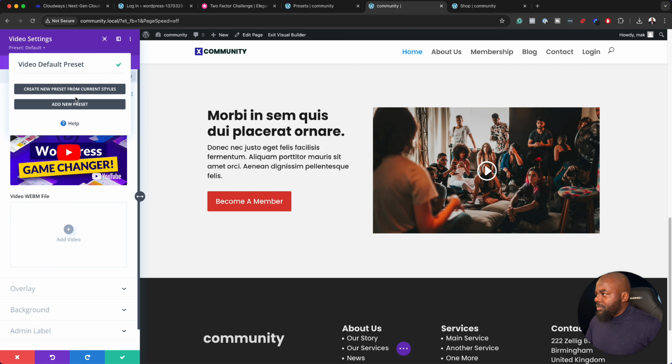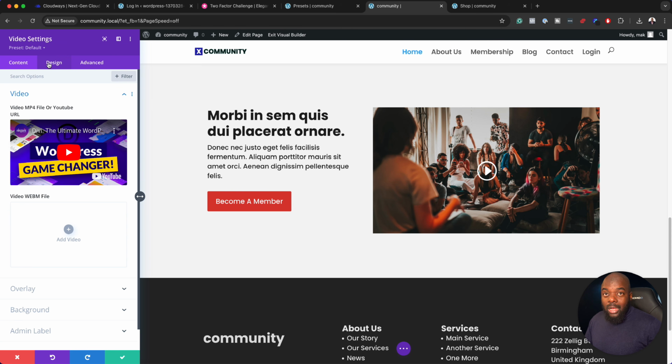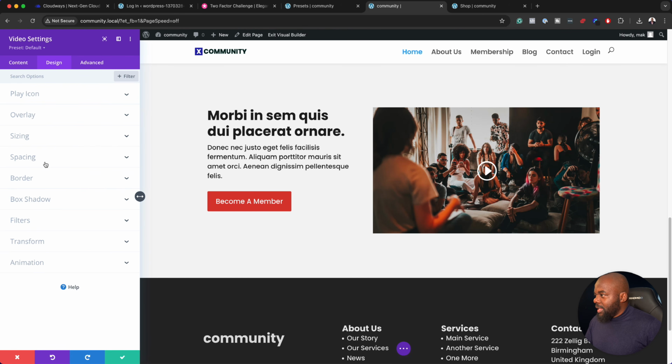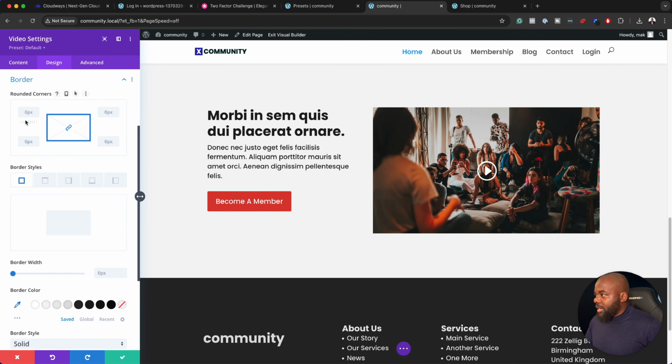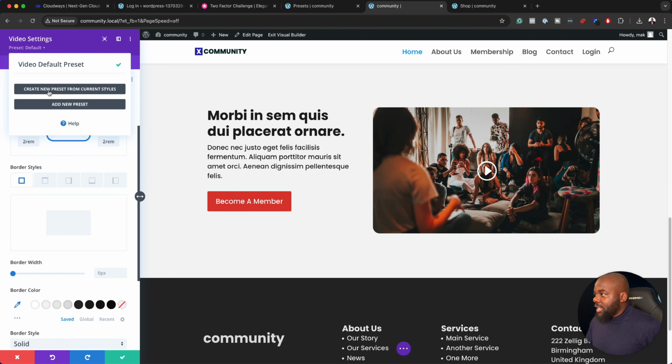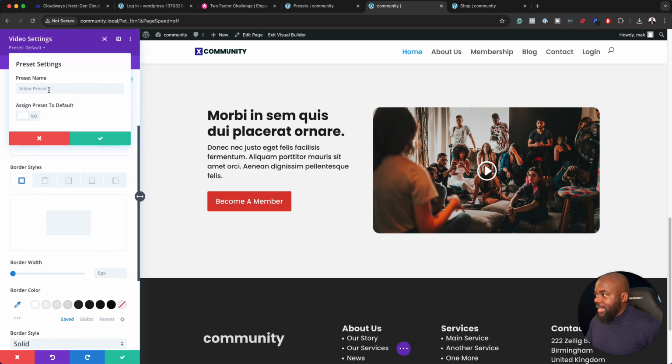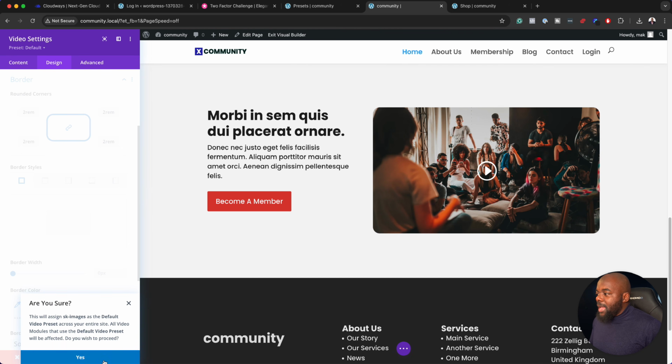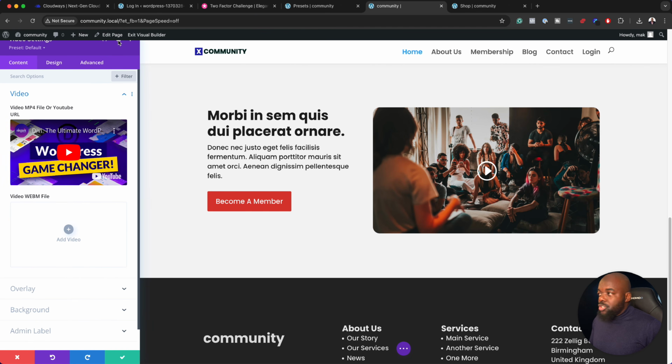So I can see here we don't have the preset, but it's okay. If we don't have the preset, you can create your own. So let's go ahead and stylize this and then create our preset. So we're going to come over here now to design, and we're going to come all the way to the border here and set this to 2 rem as our borders. And then on the top here, I'm going to say create new preset from current styles, and then we can just name it. So I'm going to call this SK images, and then I'm going to assign this to default. Okay, so this is just the same as adding that star onto our presets.